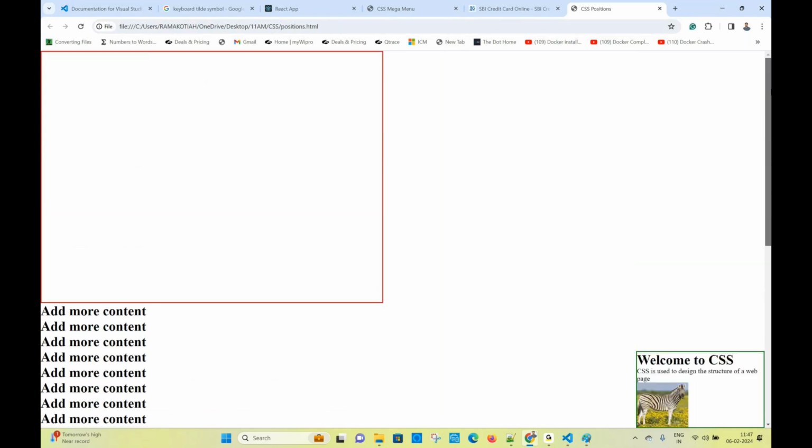Fixed means same position, left zero, right zero. Absolute means not in the same position. When the content is changed, scrolling, this will also scroll. But the positions, left zero, right zero, will work.